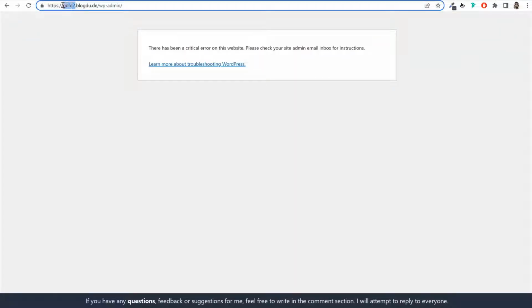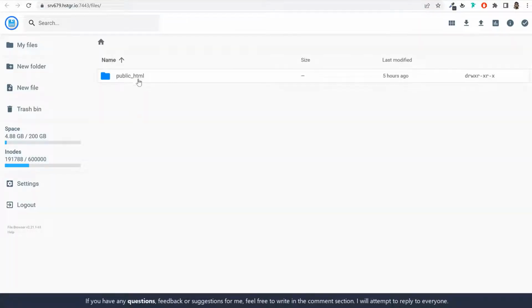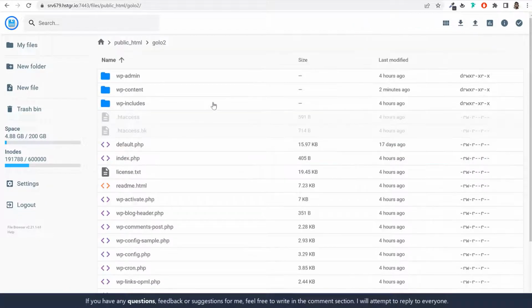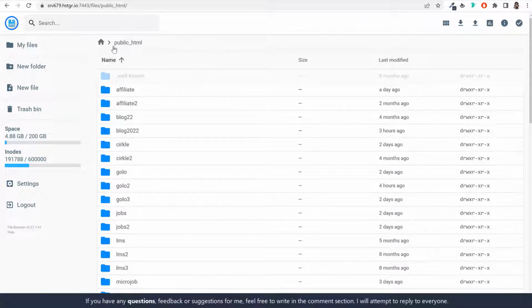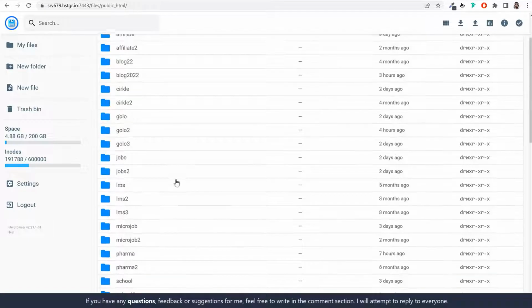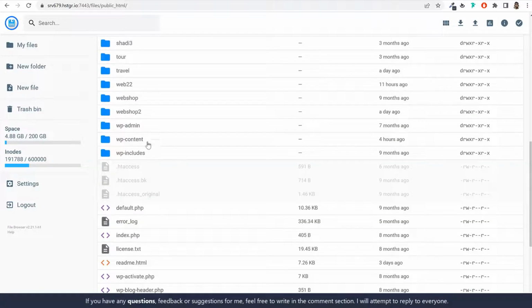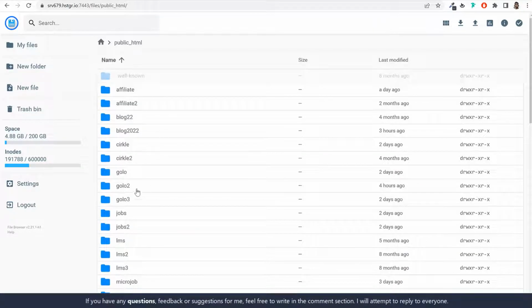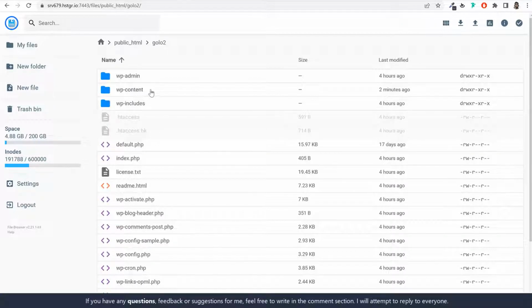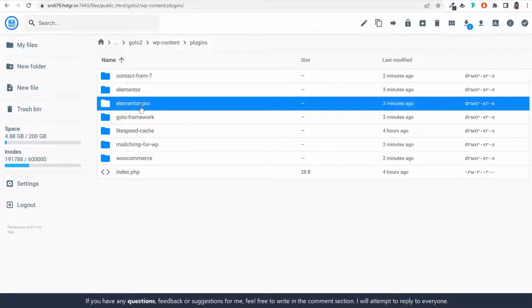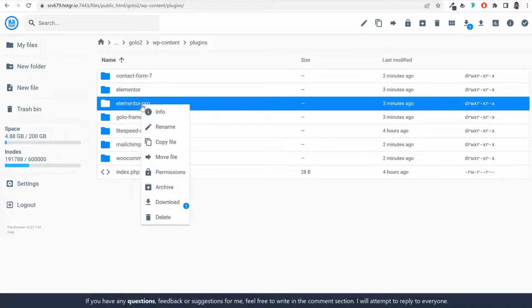This is the subdomain I'm using, golo2.blogdude. So here under public HTML you will see golo2, or whatever the website name you're using. If you're just using one website, then it will be under public HTML. Just use the public HTML. But because I'm using a subdomain, I'll have to go to golo2, and under golo2 again I'll see wp-content, and under wp-content you'll see plugins, and under plugins here as you can see you have Elementor Pro. Just go ahead and delete this thing.